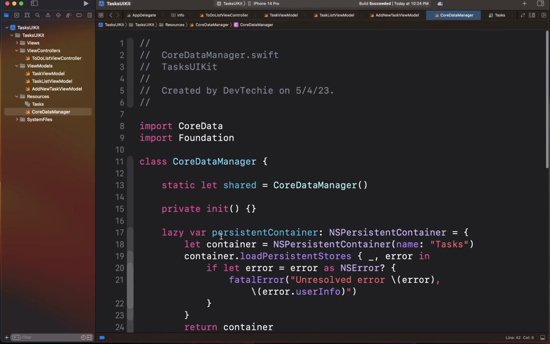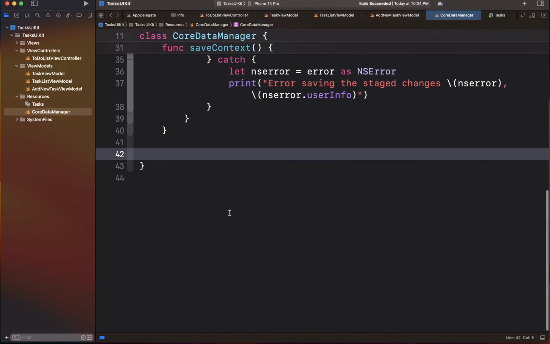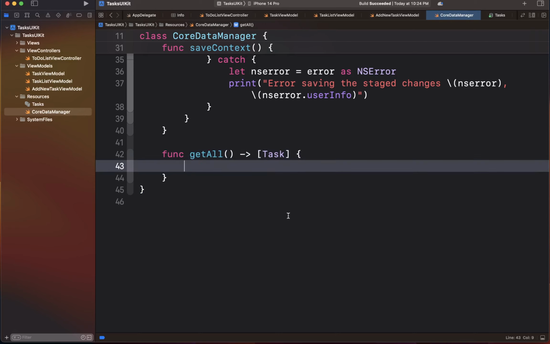We're going to continue in our core data manager file, and we are going to create our function called get all. This is going to return an array of tasks. Not task view model, because we are actually dealing with core data, so we want to keep our core data close to our actual model. So anything that is going to return is going to be in the form of the model, and then at the view model layer is when we're going to cast this into a view model.